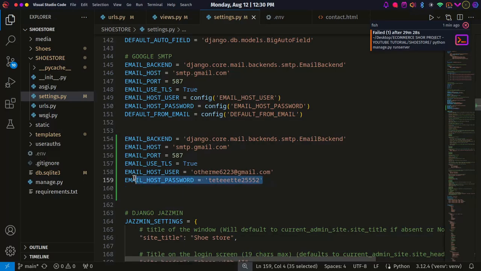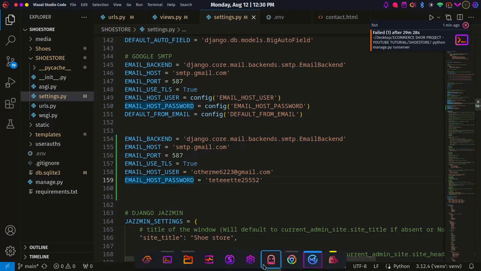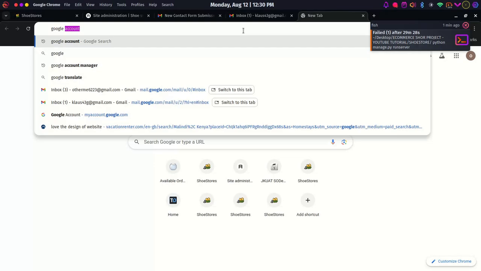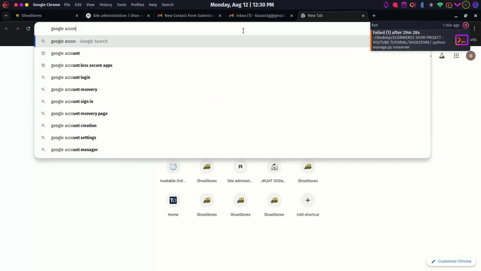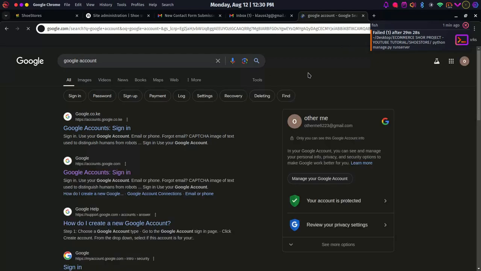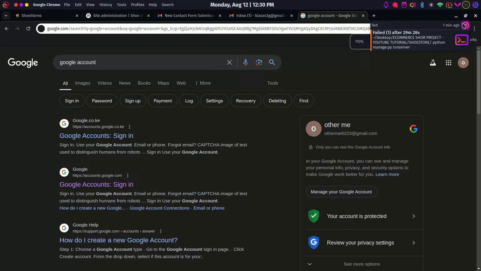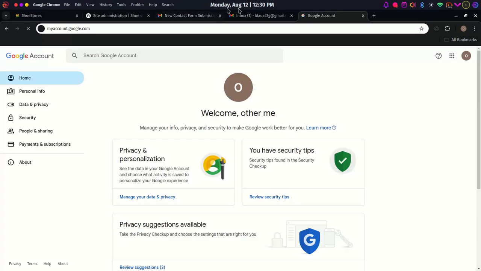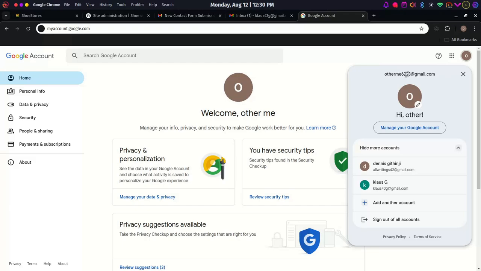So to do this, just go to Google and type Google account, like that. I'm going to enlarge this like that. Type Google account, then sign into your Google account. In this case, it's the email you are using as the admin. In my case, you can see I'm signing in to my admin email, the one I'm going to use. In my case, it's otherme6223@gmail.com. Just sign into that account.